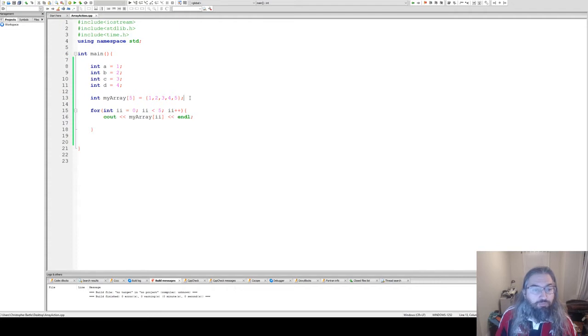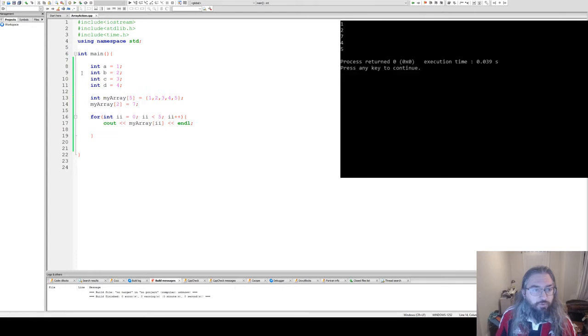So let's say I want to directly access one folder. I could say my array at index 2 is going to be equal to 7. Remember, this is starting counting at 0, so 0, 1, 2, this is actually the third thing, and we're going to change this 3 here is what we're expecting to have changed. And there you go, 1, 2, 7, 4, 5.